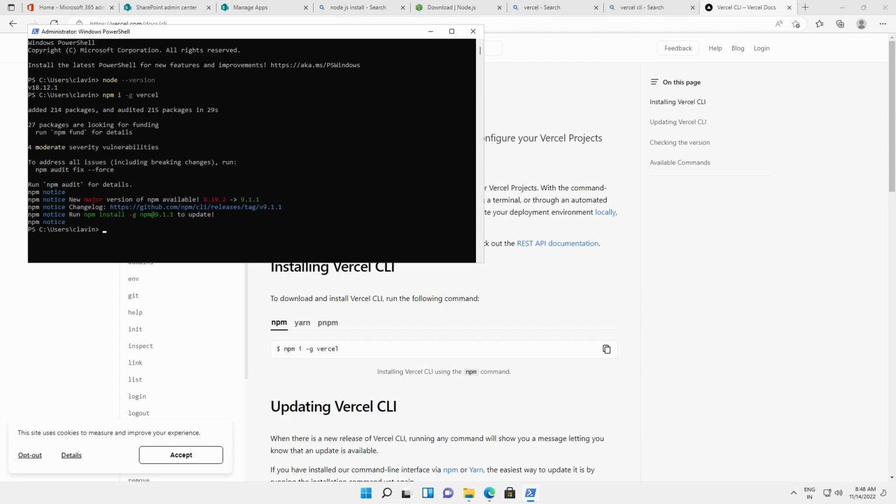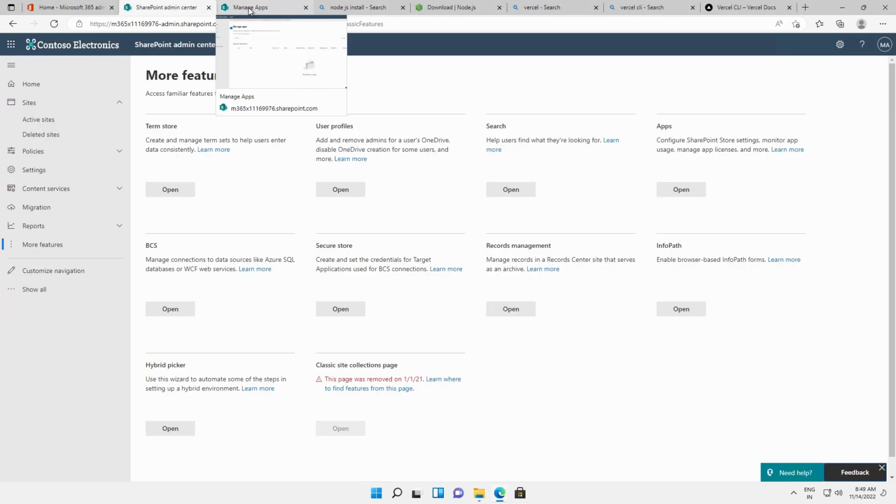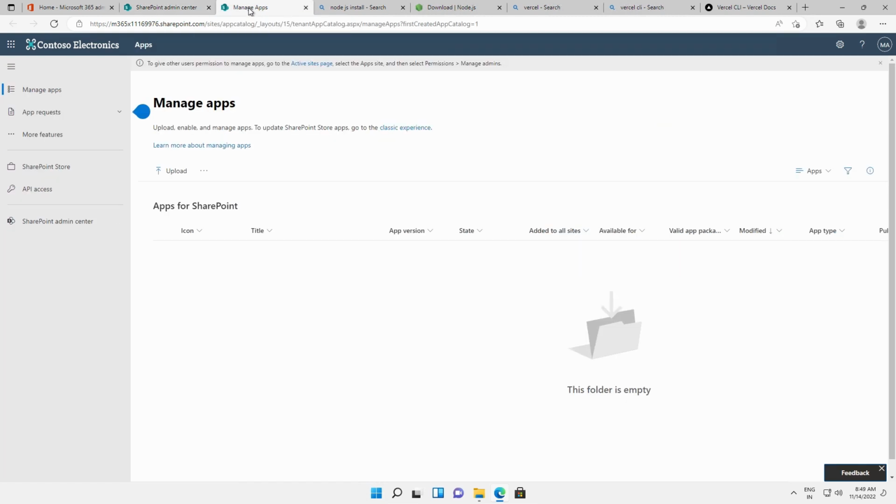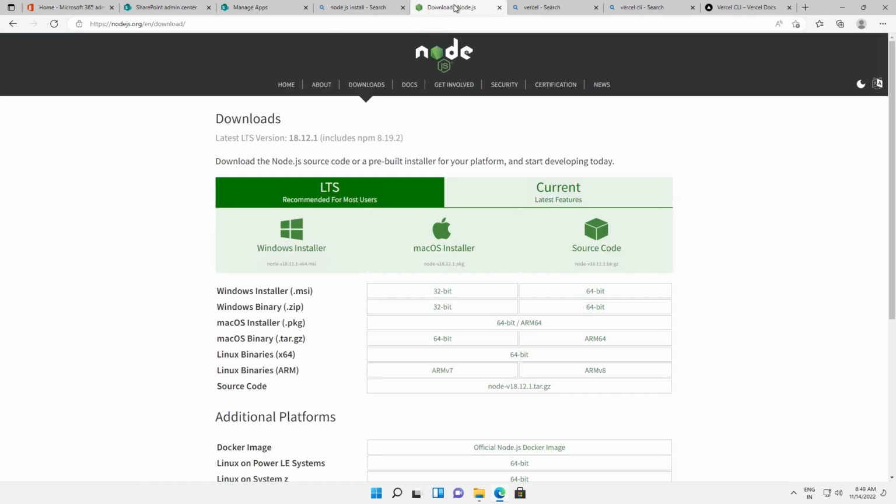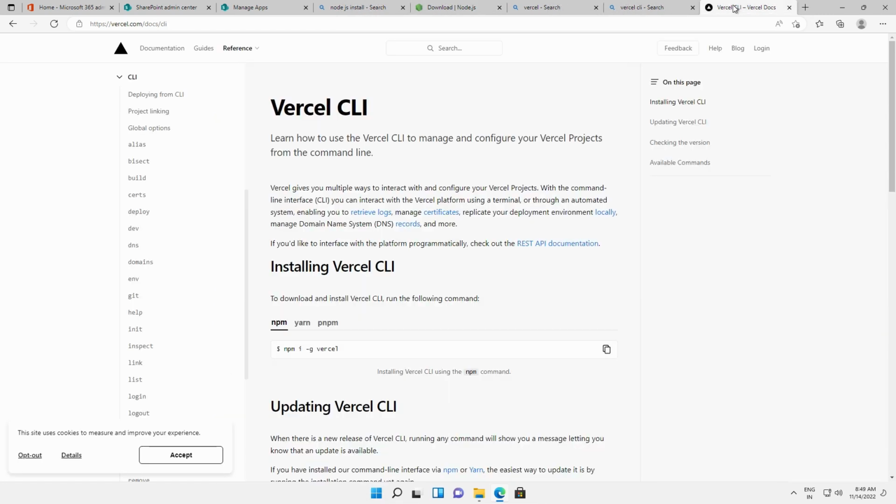Perfect. So we have all the prerequisites in place. The first prerequisite is to have global admin privileges on your tenant. The next is to have an app catalog in your environment. Next is to install Node.js onto your local computer. Fourth is to have a Vercel account and Vercel CLI installed on your computer. Now that you have the prerequisites in place, we can proceed with the installation.